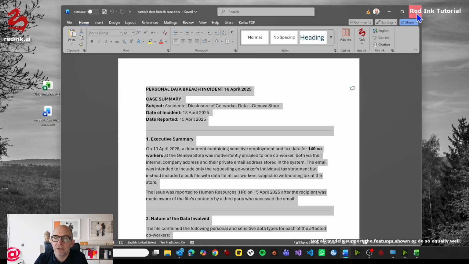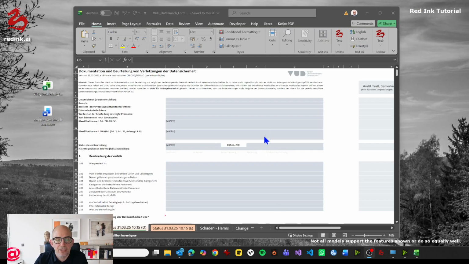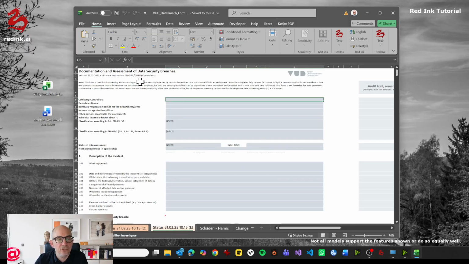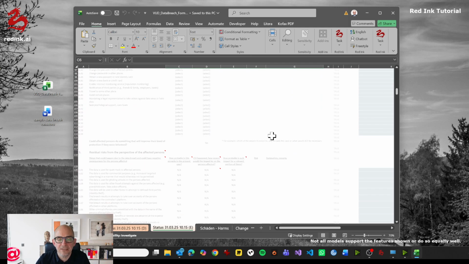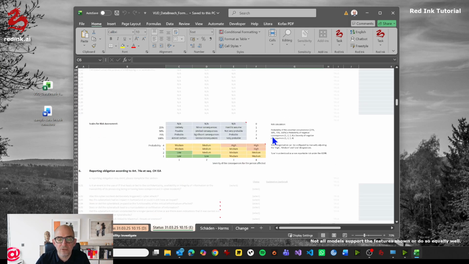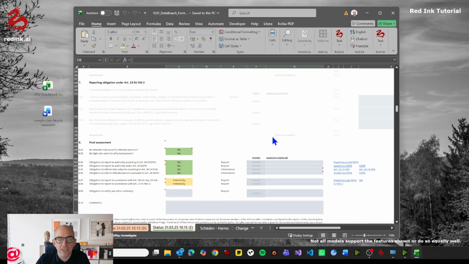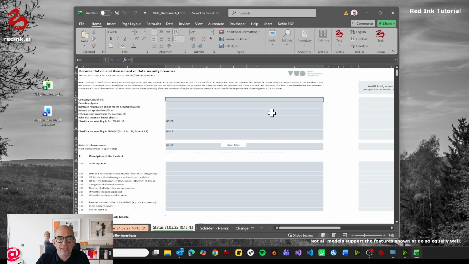I will close this now. It's here in the Word. This is the form that we have. We have here an English version. This is a documentation assessment of data security breaches with a lot of fields to be completed, many drop downs that are to be completed here as well. And we will have that now filled out by Redink automatically based on our case.